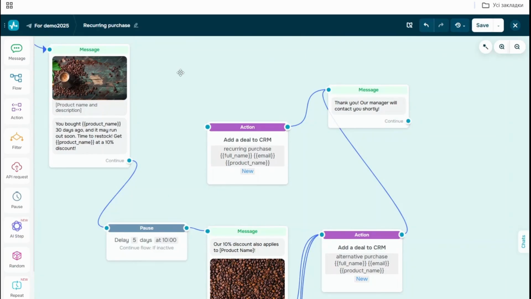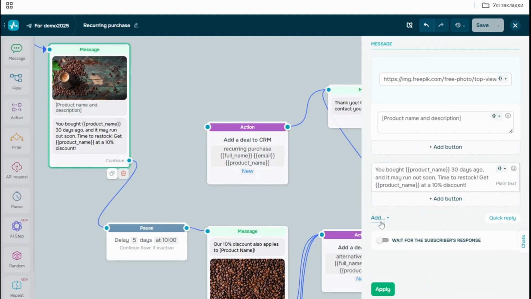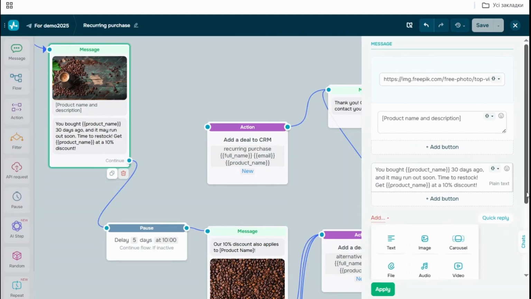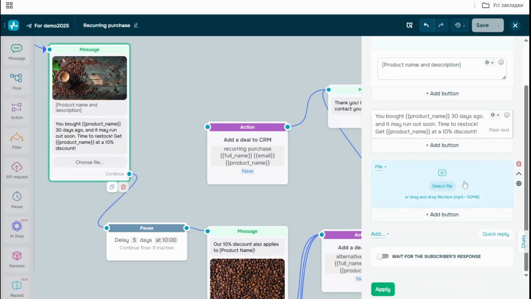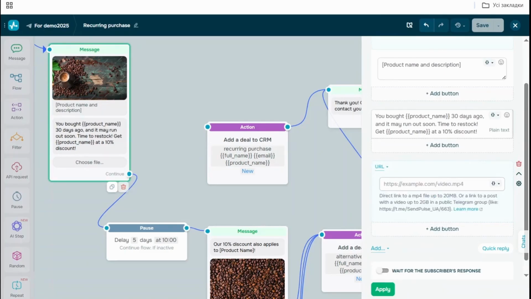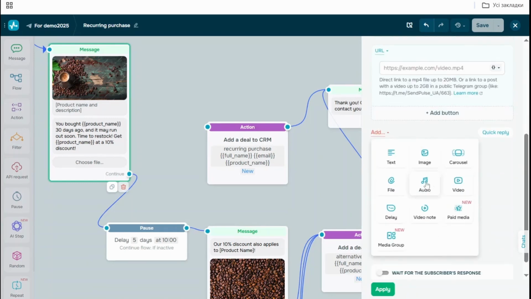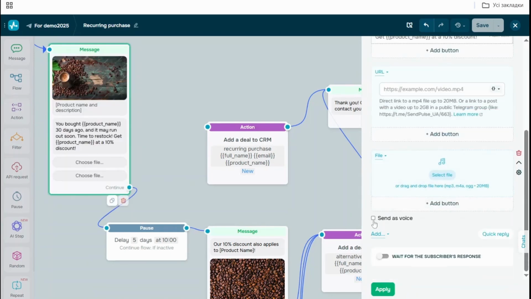Keep in mind that on Telegram, you can add videos up to 2 gigabytes, inserting a link from your public channel. To do this, click Add, select Video, choose the link option, and paste the link from your public channel. You can also send voice messages. Just upload your audio file and select the Send as Voice checkbox. Once you've set up all your links and messages, you can save your flow and send yourself a test message to ensure everything is working correctly.